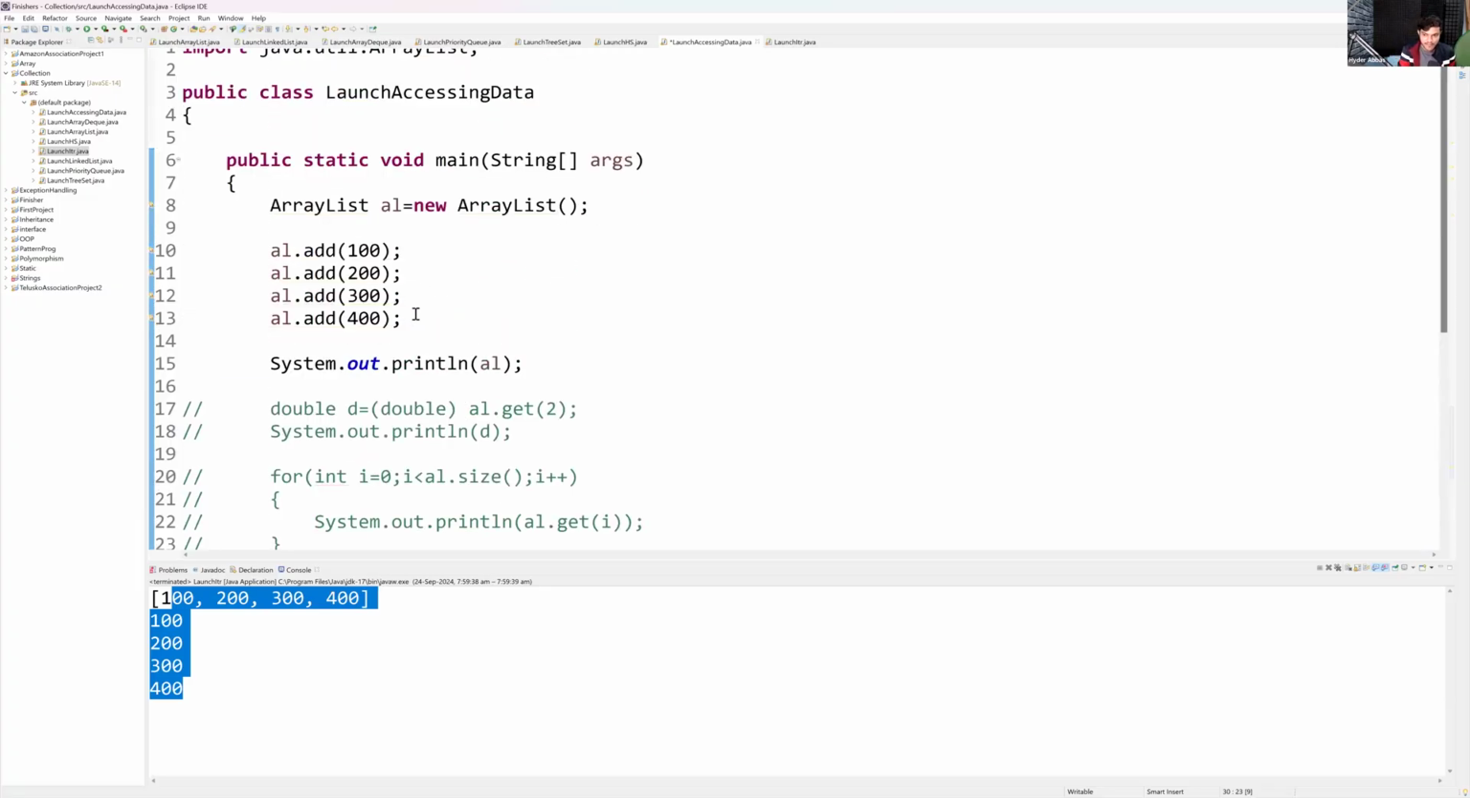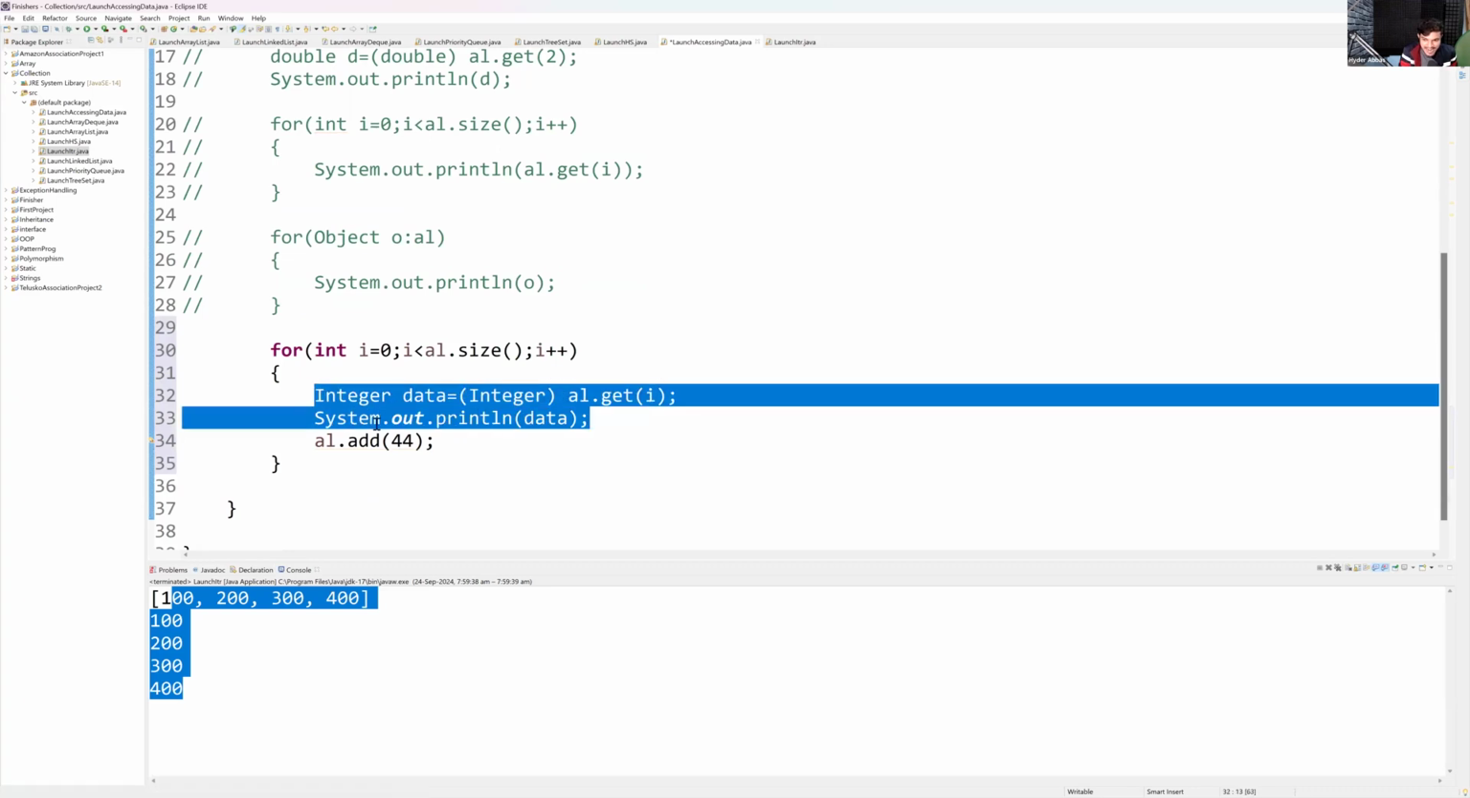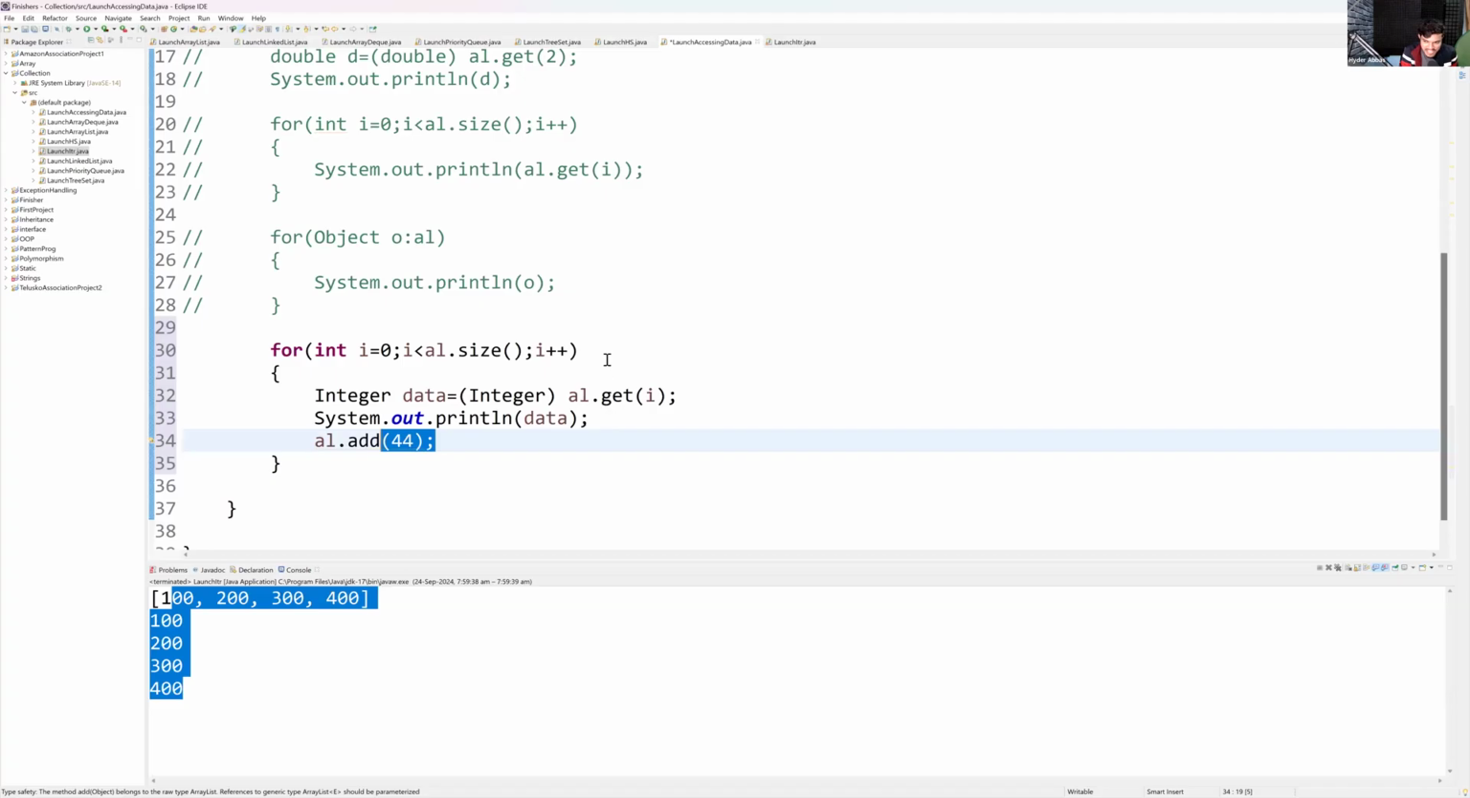Initial size is 4. After accessing the first element, 100, you are adding to the collection. Again, you're checking. The size increased to 5, right? Because 44 was added. Again, 44. I hope you are able to understand this part. Everyone in the class.